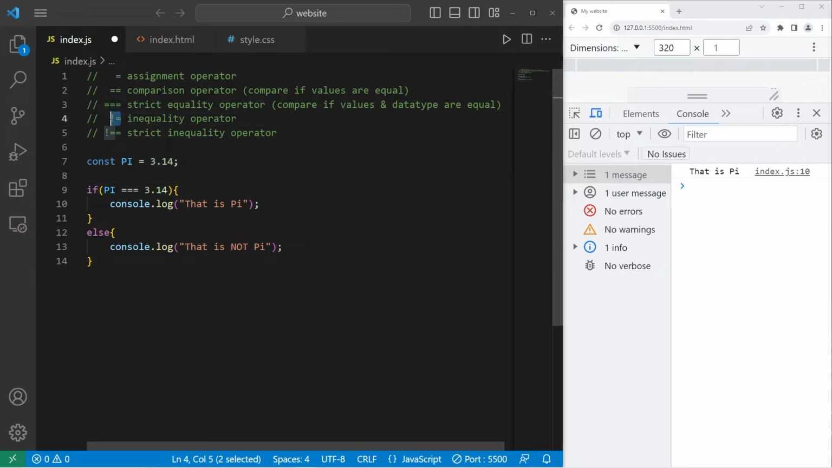There's also the inequality operator. It will return true if two values are not equal. So let's take... This time we will examine if pi does not equal the string 3.14. If these are not equal, this condition will evaluate to be true. So this is not pi. Else, this is pi.